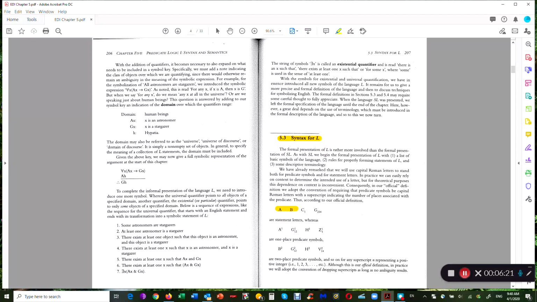We're not going to use these subscripts. We're not going to use superscripts. The reason we have subscripts and superscripts technically is to distinguish the symbols from statement letters. So really, really formally, the capital letters without a superscript are statement letters. One-place predicates would have a number 1 at the top. Two-place predicates would have a 2 at the top. We're not going to do that.